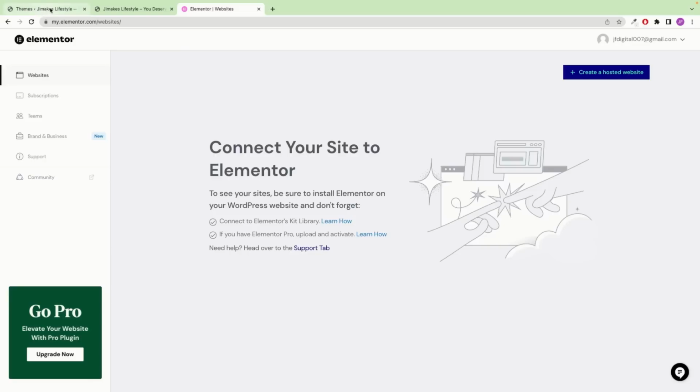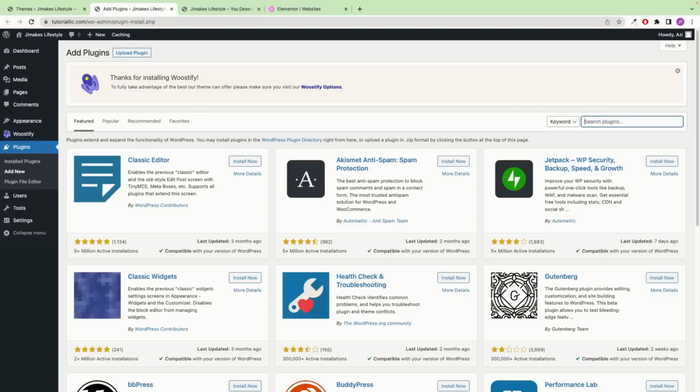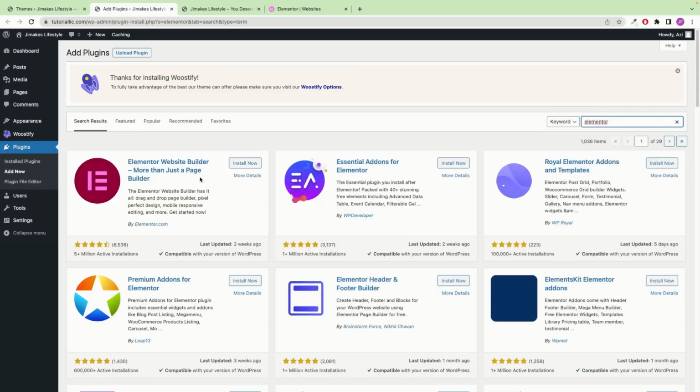All right, so let's go back to our WordPress website, go to plugins, and click on the add new button. Now let's search for Elementor. We need to install this plugin, and it's coming from elementor.com. So simply click on this install now button, and let's now activate it.